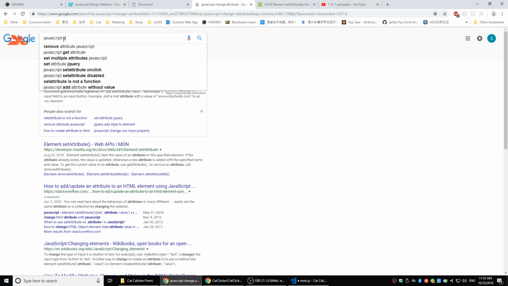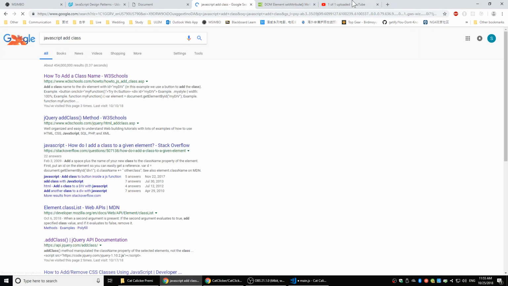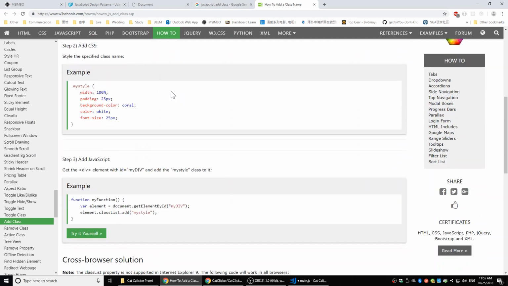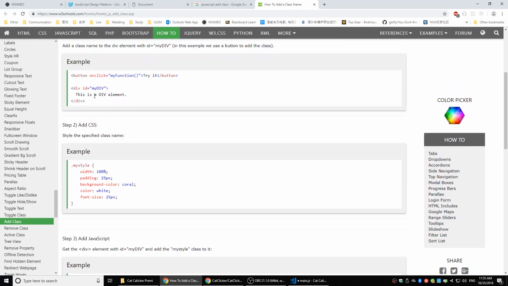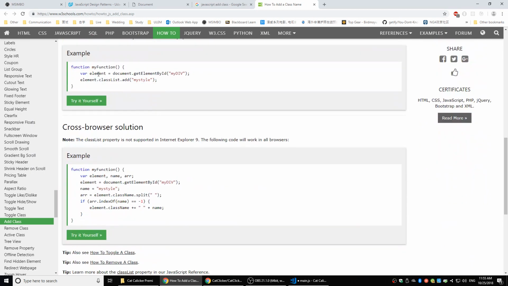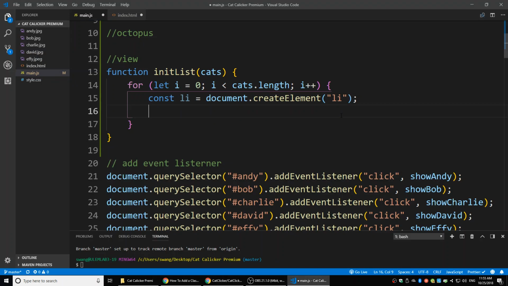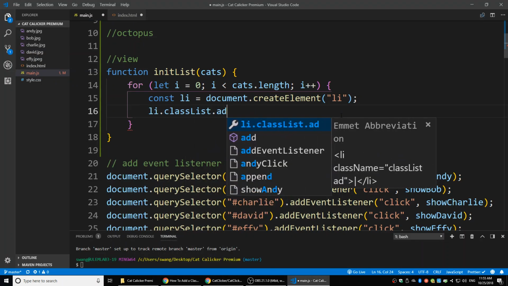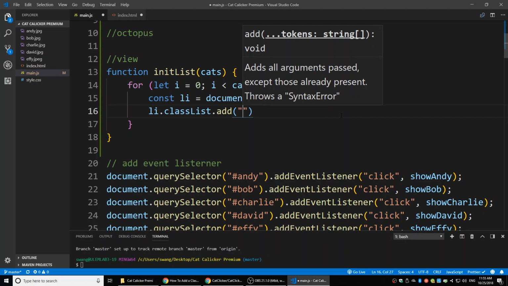JavaScript and the class. Let's see how to add a class name. Yeah, it has classList here at the end. Right, classList at the end. We're going to use that. So it's going to be li.classList.add, and we're going to add the class pointer.